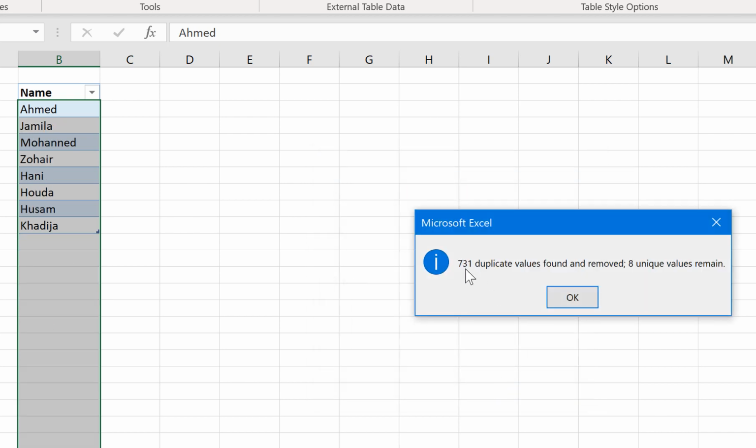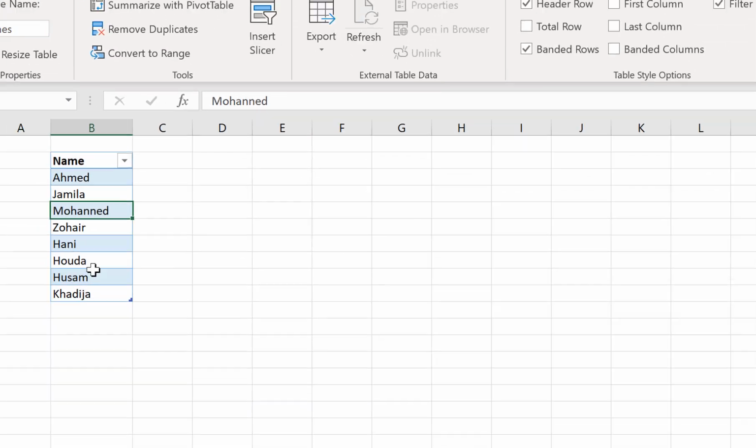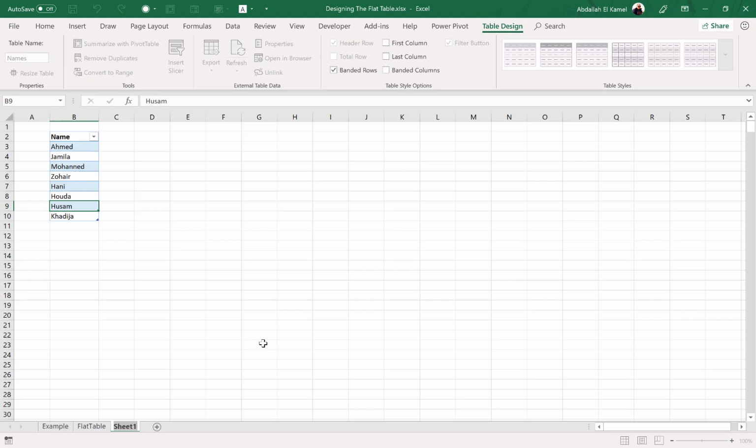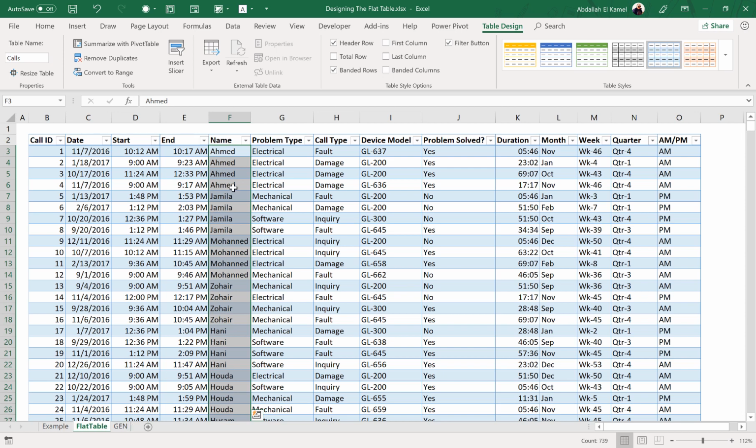731 duplicates found, 8 unique values remain. So now we have a master list for our employee names. Okay, and we're going to call this sheet Gen, which is basically general information, or you can use whatever goes with you. All right, so now I would like to have a drop-down menu whenever I click on any name here, giving me the option to change it.